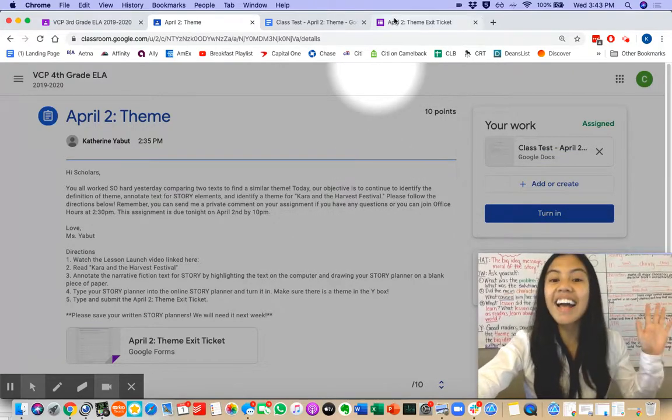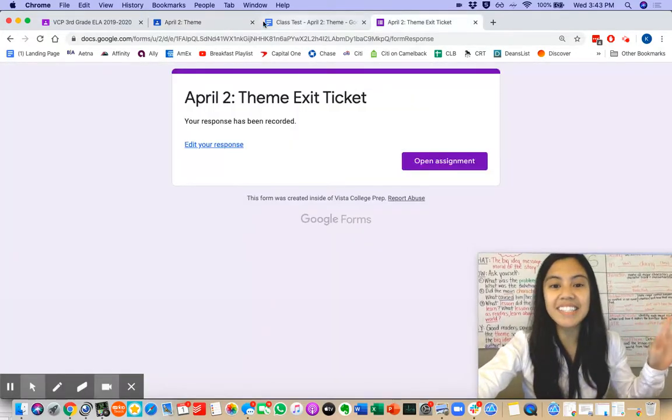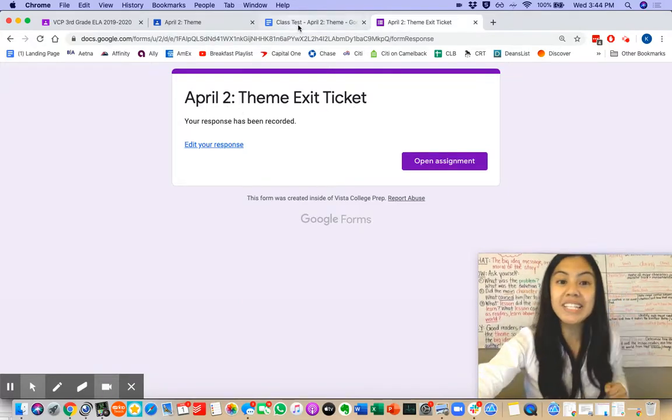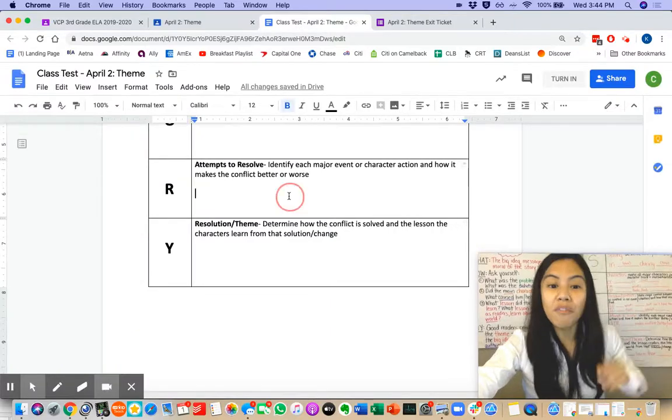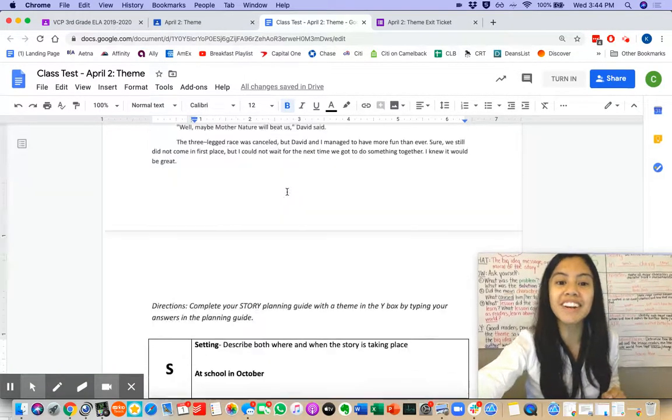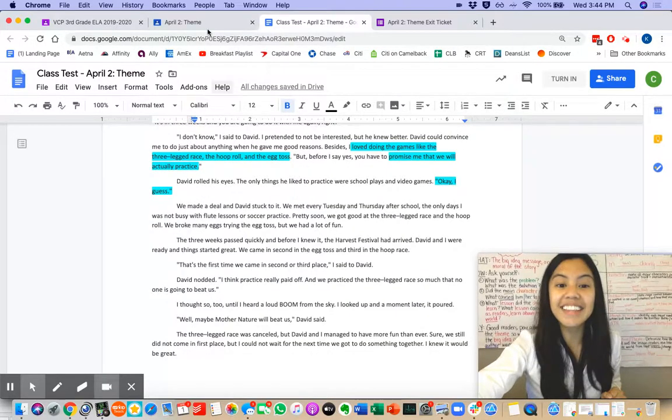Scholars, I can't wait to see our excellent evidence in your RACE responses. A fully typed and complete STORY planner and highlighted text.